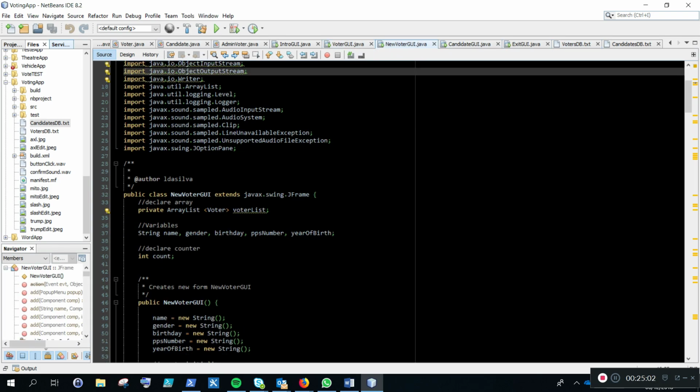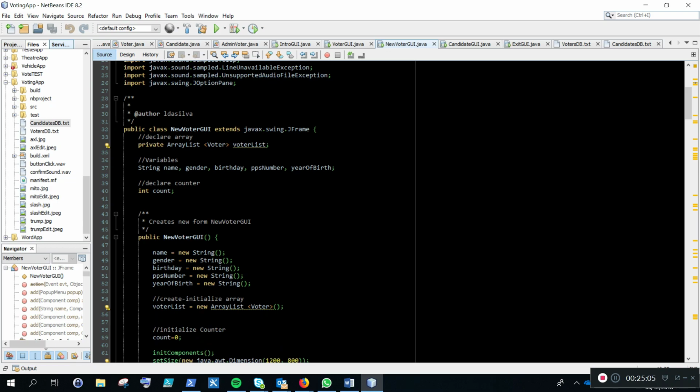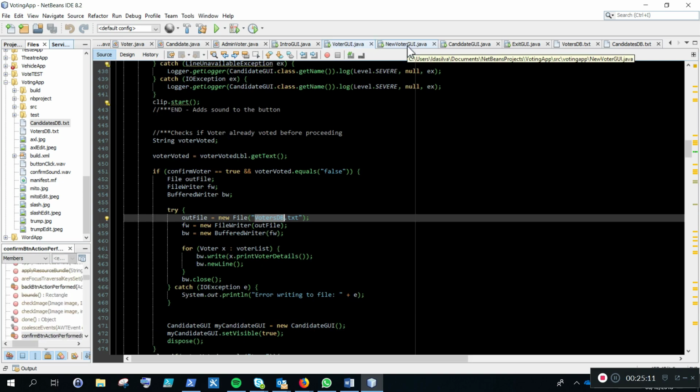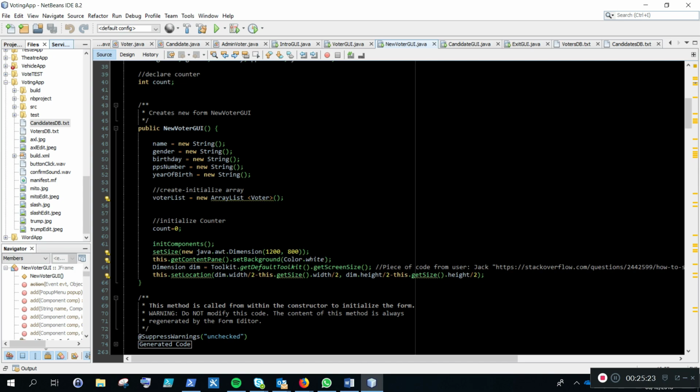And then this is the GUI object for adding a new voter. And then the load method is exactly the same as the voter GUI. So it loads all the voters database into a memory array, manipulates the data, and then at the end of the session, it writes back to the file again.